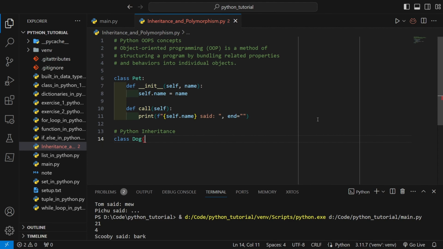So we have to create a child class. Dog is my child class. After that, I am using rounded brackets and inside that the name of the parent class. So Pet is my parent class. What inheritance does is it will give all the properties and all the variables that are defined in Pet to the class Dog. So Pet can be thought of as a blueprint for another blueprint.